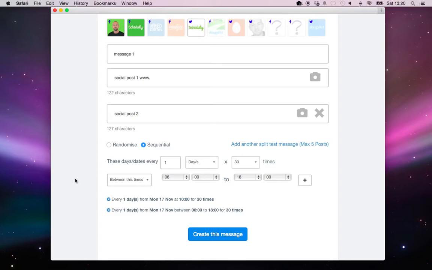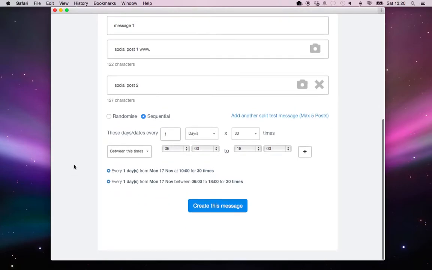So even though this is an automated social tool to make your life easier so you're not posting all the time, it's also a way for you to be able to track and not look too automated, because people don't really like that so much.